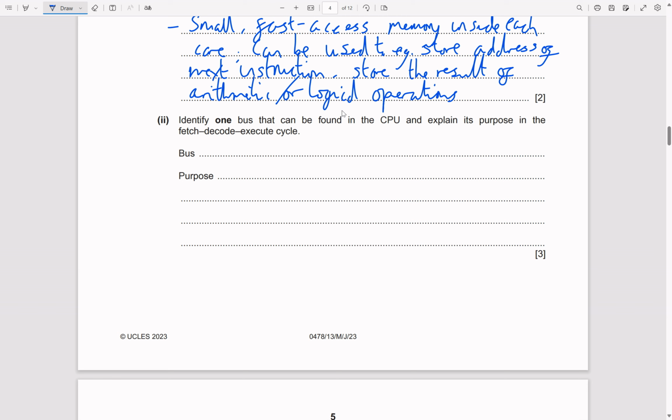Identify one bus that can be found in the CPU and explain its purpose in the fetch decode execute cycle. Okay, probably the easiest one might be the data bus. The data bus is used to transfer data between memory and the CPU. This can be either writing data from the CPU into memory, or reading data from memory into the CPU.